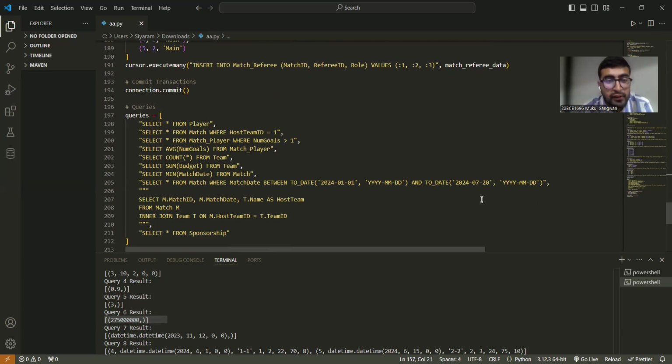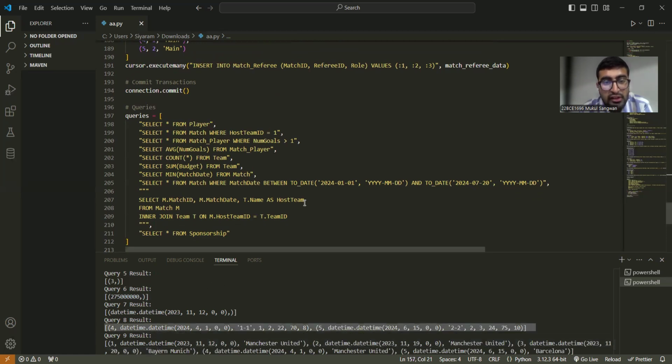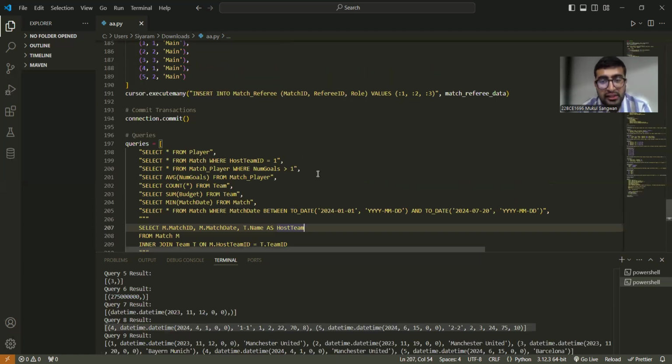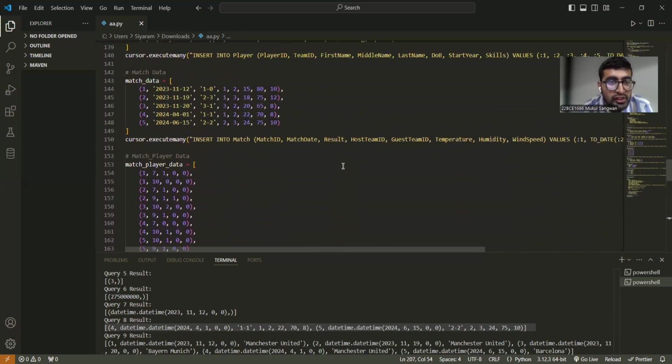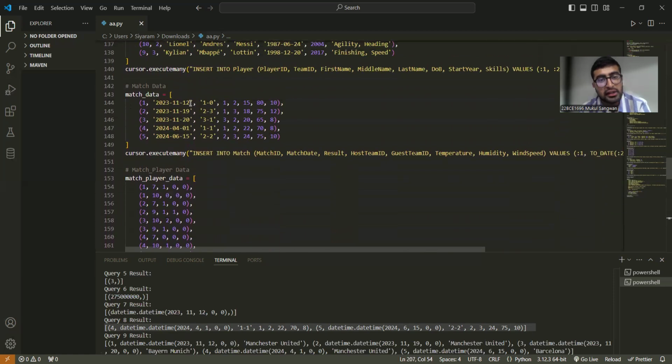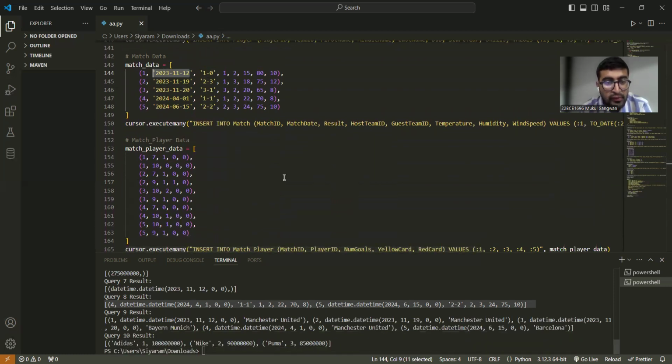The next query is select star from match where match date between this date and this date. So this condition returns the output of the query as this. This is the query 8 result. If we tally with the match table, we will get the same data. So this is the match data within the given period, which is between this and this.